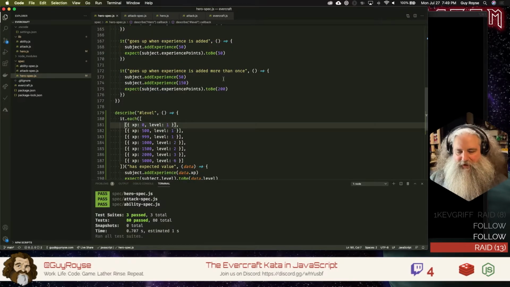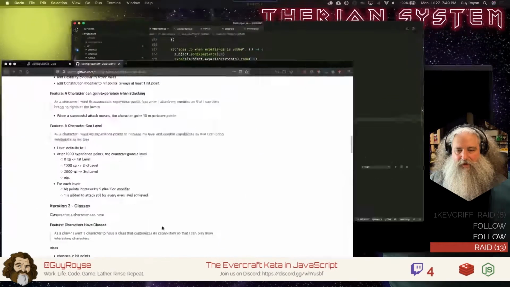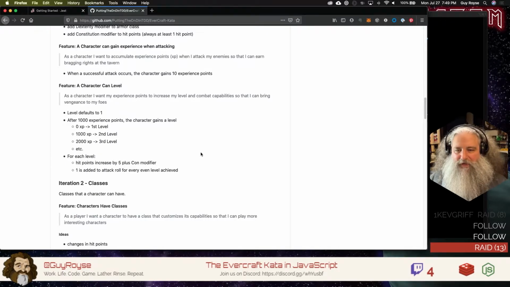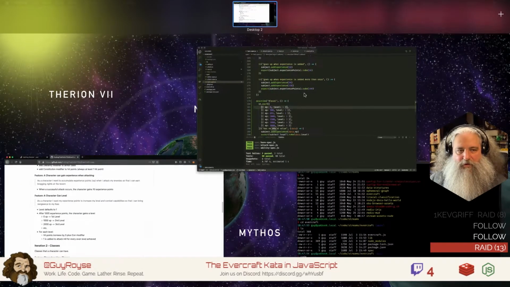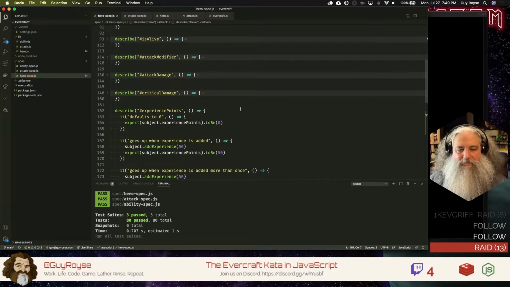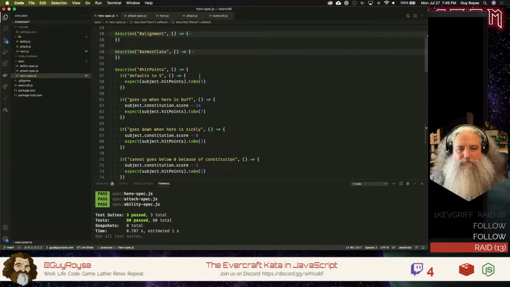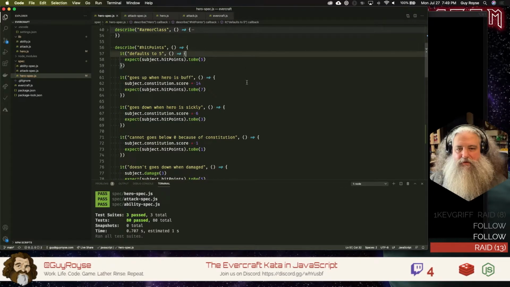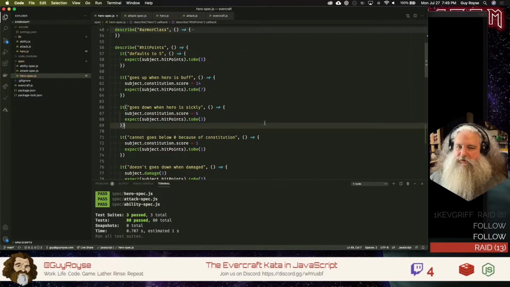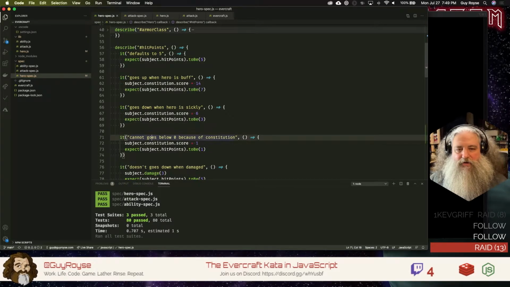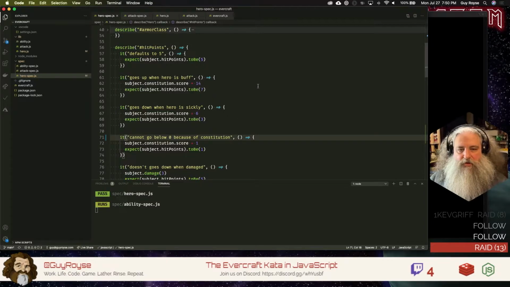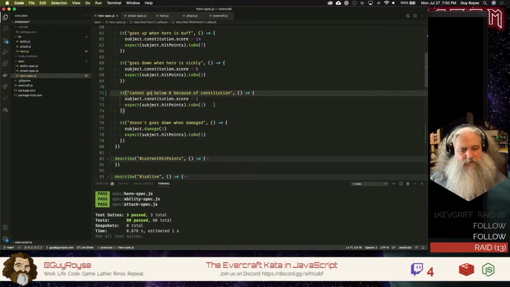Okay, so we were in the process of doing some level-based things, getting our hit points to go up with increased con, and hit points to go down with decreased con. And so we need to test that our hit points default to 5, go up when the hero is buff, go down when the hero is sickly. That's still true. Cannot go below 0 because of constitution. Doesn't go down when damaged. That's your total hit points, your max hit points, your potential hit points.